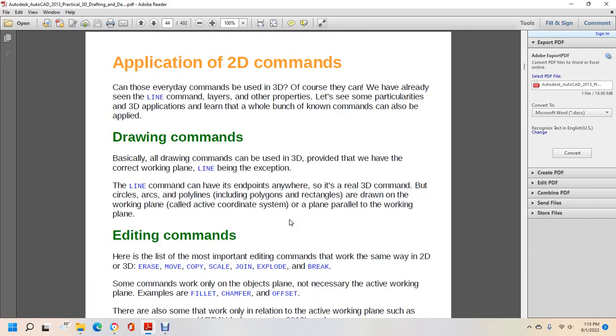Can the 2D commands be used in 3D? Of course they can. We have already seen the line command with layers and other properties. Let's see some of them, particularly in 3D applications. A whole bunch of the known commands can also be applied. Basically, all drawing commands can be used in 3D, provided we have the correct current working plane.